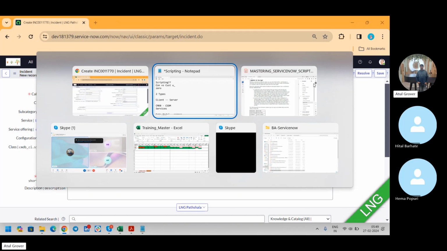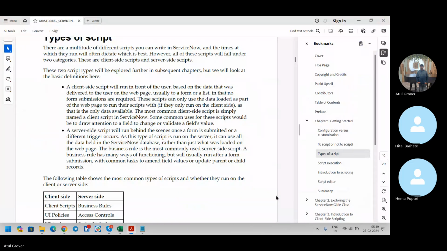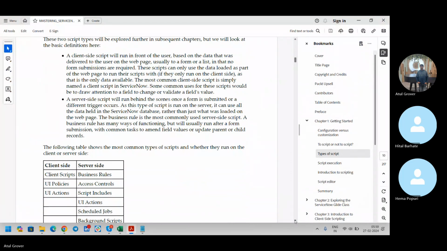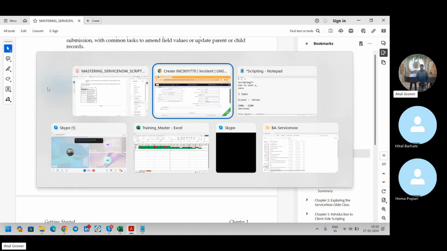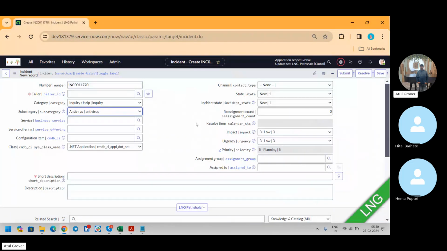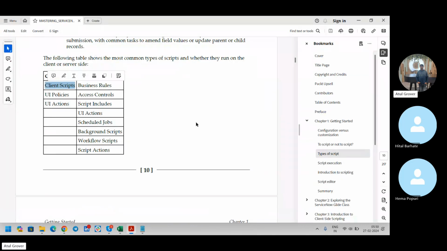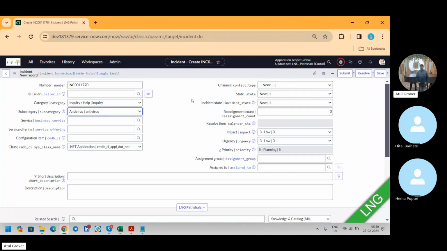So total 2 types of scripting are there. The first one is client side. Total 2 major types of scripting यहाँ होती है. Number 1 is a client script. अब यहां पर validation कर रहे हैं, ठीक है, on the field level. The only important point is that client script and UI policy, these two only work if the field is available on the form level.